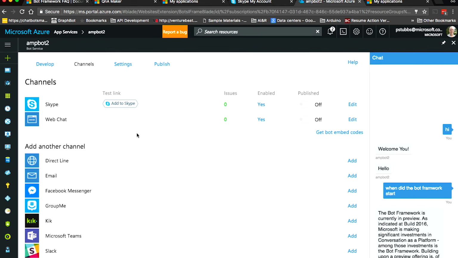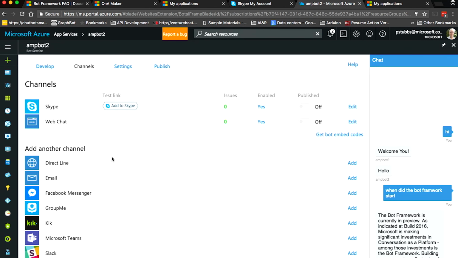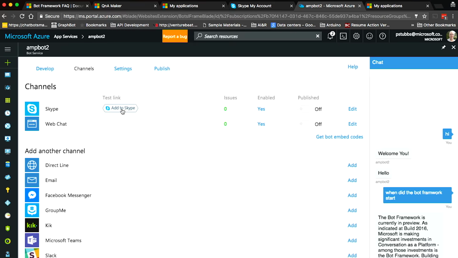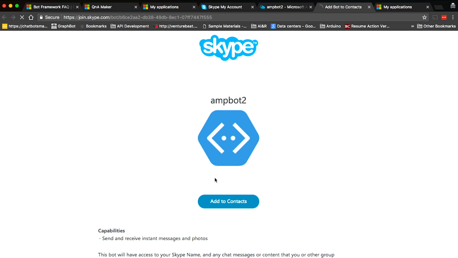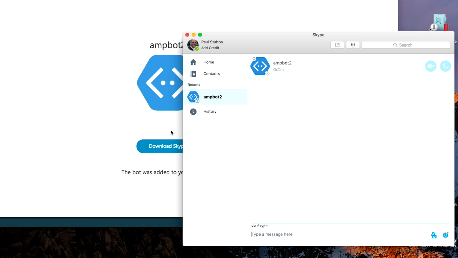In this case, we'll use Skype. We could choose any number of channels here available. Click on Add to Skype. Then the Skype window opens, and we can choose Add to Contacts. Here we can actually type now to our bot. So we can say, hi. We can say, when did bot framework start.